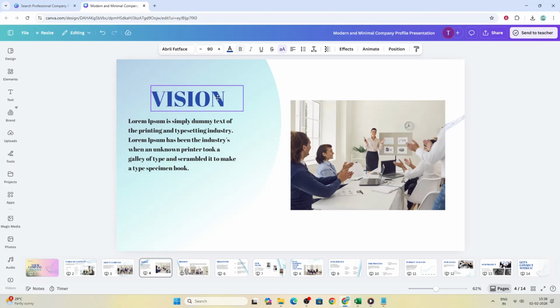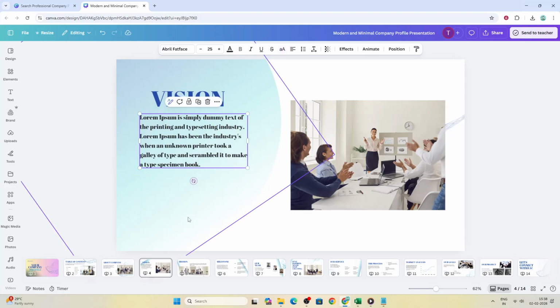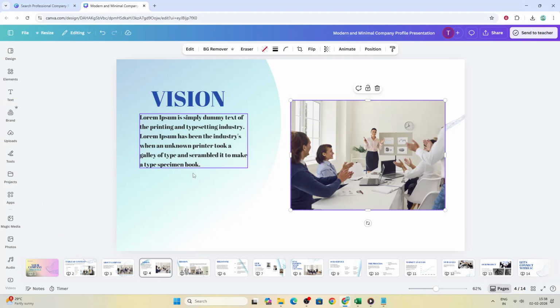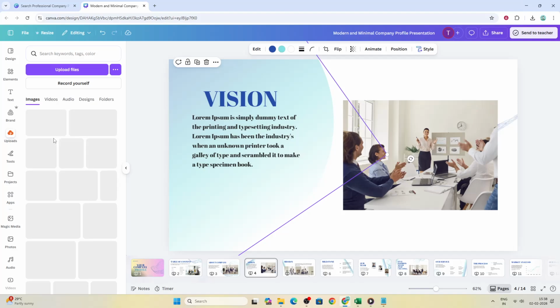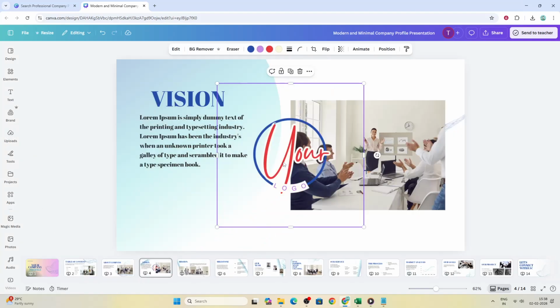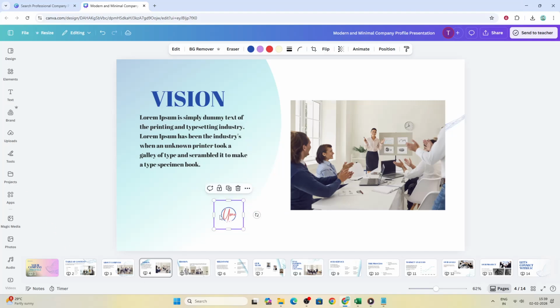Bring your brand to life with visuals. Head to the Uploads tab to add your logo and any approved photos. Use a high-resolution logo file and place it prominently on the cover and in the footer or header where appropriate.